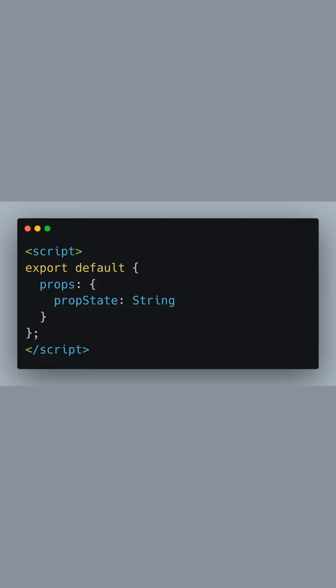Now let's look at the child component. Inside the script tag, we declare that this component expects to receive a prop. We're using the props option to define prop state as a string type. The name prop state matches the name we used in the parent component when passing down the reactive state.